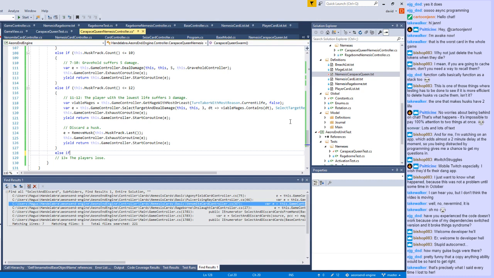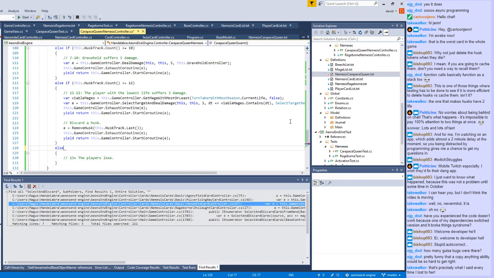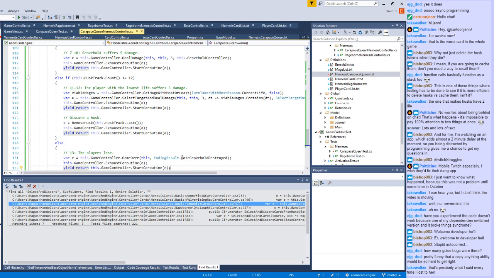And then finally, the dreaded game over. So really, this can just be else, because it has to be bigger, 13 or higher at this point. And it's just going to be game over. Game controller. Game over. Ending result. You lose. Oh, hey, that's something. We're not losing because Gravehold is destroyed. We're losing because Carapace Queen says game over. So we actually get to add a new end result.